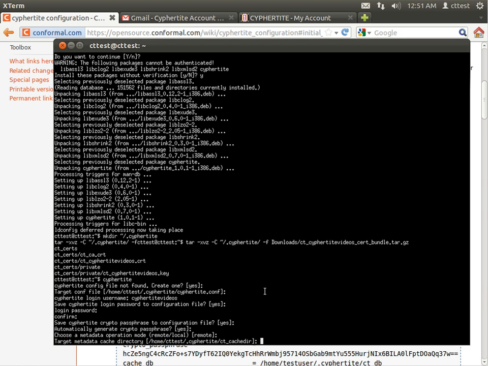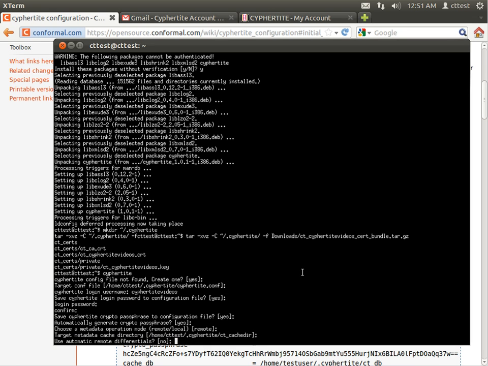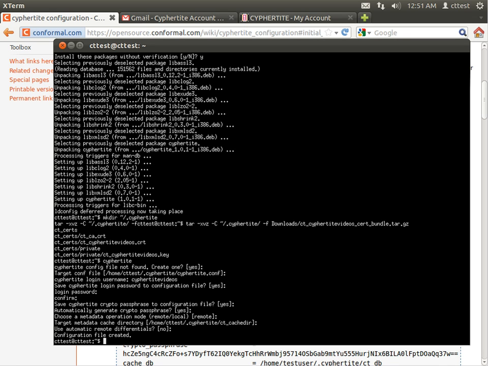So here is the target metadata cache directory. Again, like I said, ctfile is another term for metadata. This is just where the local ones get stored. Since you'll be working with remote mode, whenever the files go back and forth, they go into this cache directory. Automatic remote differentials allow for some more advanced setups, such as incremental daily backups on a rotating schedule and things along those lines. We're not going to use that for this video, so we'll just say no here.